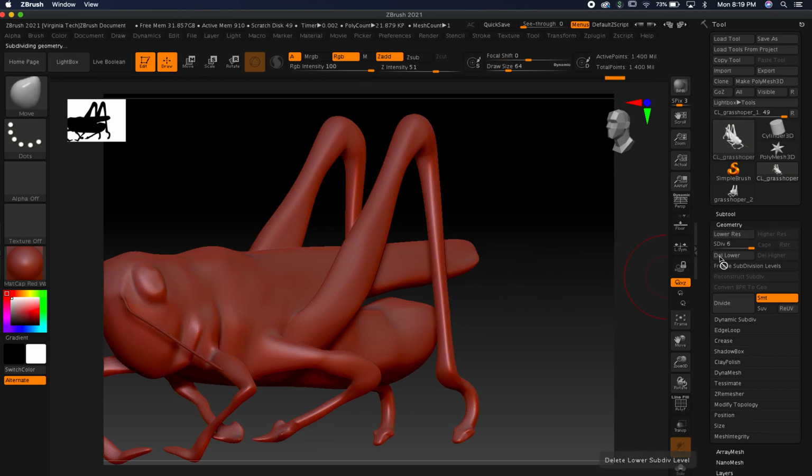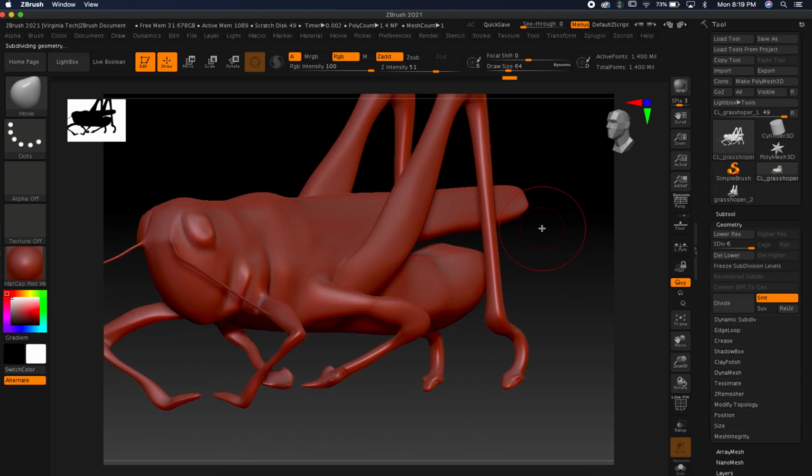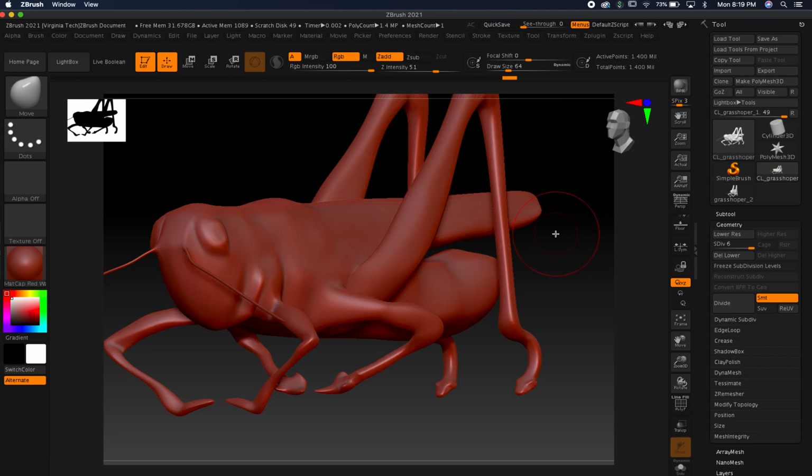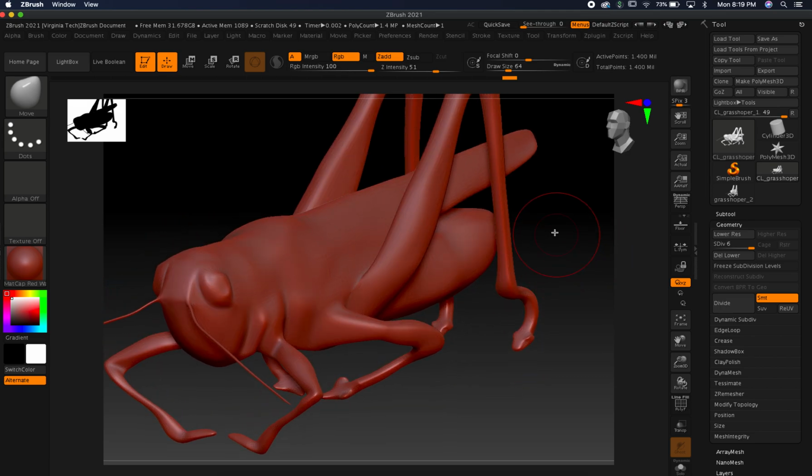And D, and you can hit D one more time. It'll divide it to subdivision 7, but you don't want that. You just want to go up to 6. I think that's enough for this project. So you can see when I move it, it goes to kind of faceted edges, and then when I let go it goes to that smooth. It's just a mathematical way of showing this 1.4 million polygons. All right, so I'm going to kind of stop there.